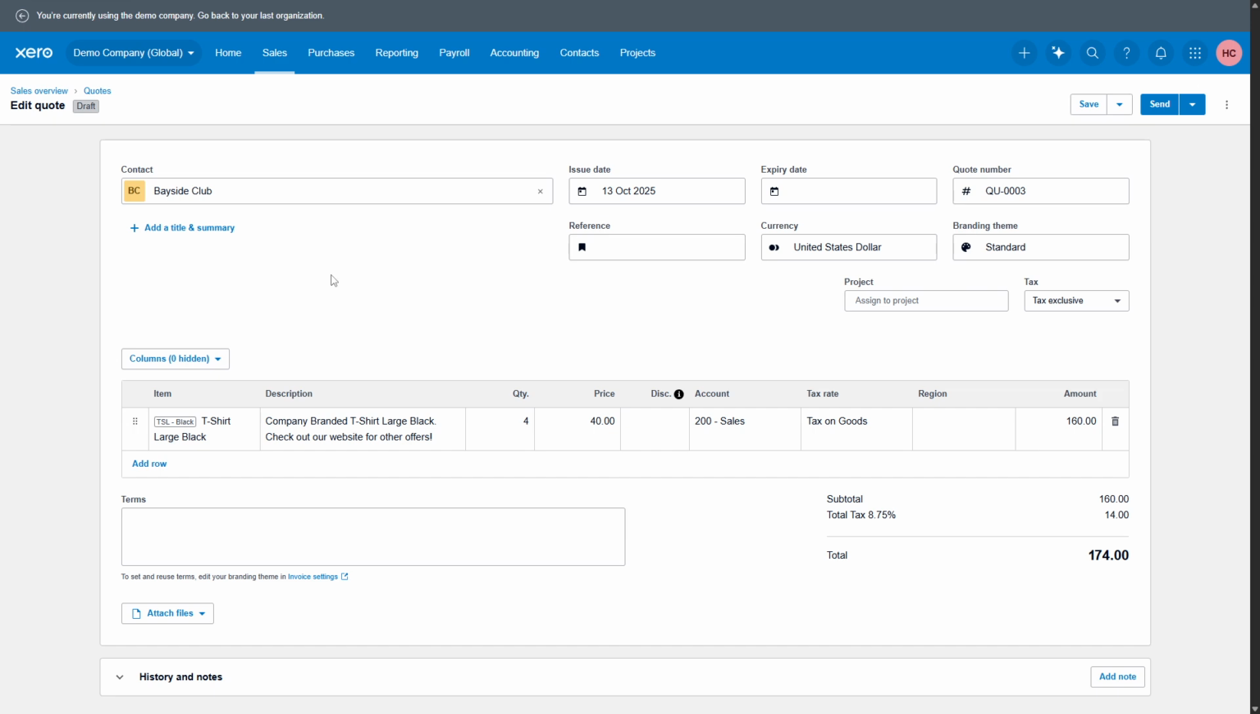Now, at this point, you have the freedom to make whatever changes are necessary to your draft quote. Maybe you need to update some pricing details, adjust quantities, or perhaps there are corrections to be made in the description. Whatever the case may be, take your time to ensure that all changes are correct and reflect what you intend to send to your client. Attention to detail here will save you from potential back and forths with your client after the quote is eventually sent.